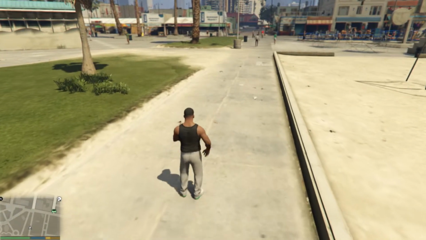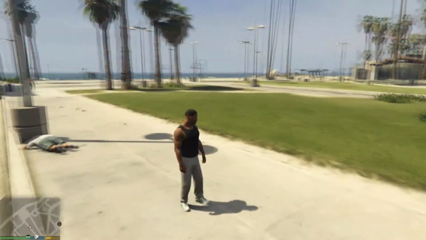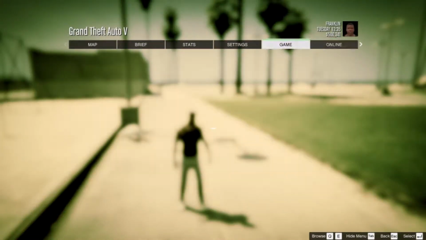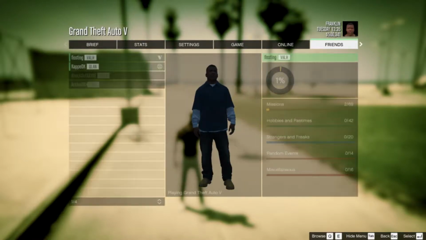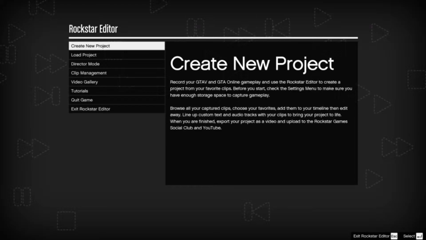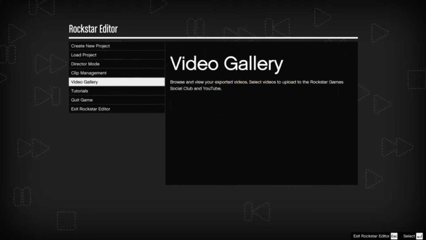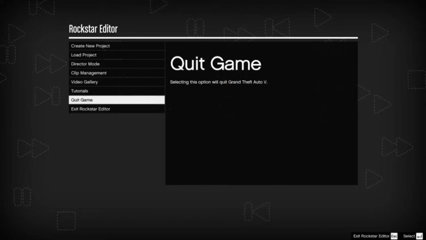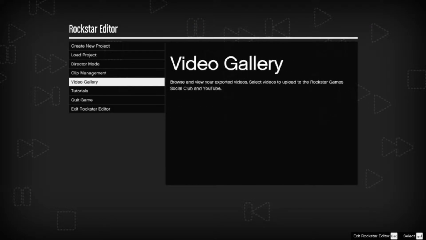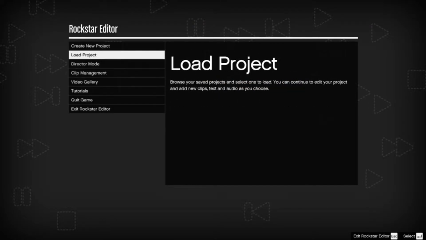So the next thing I'm going to do is go to the menu, pressing escape. So right now you think, where is the editor? And the thing is, you just need to continue, and there are some hidden menus over here, so we continue, and there you see it, Rockstar Editor, and you can press enter, and boom, you're in here. So the thing here you can do is, you can create a new project, you can load a project, director mode, clip management, video gallery, tutorials, and so on.